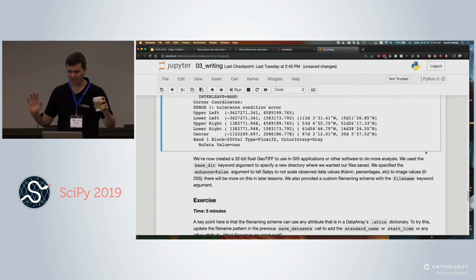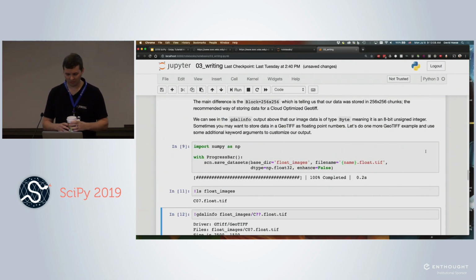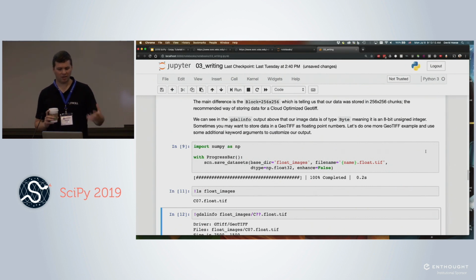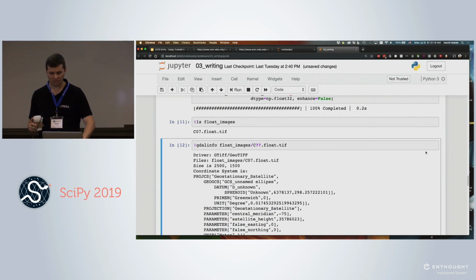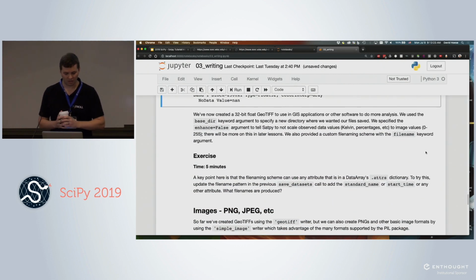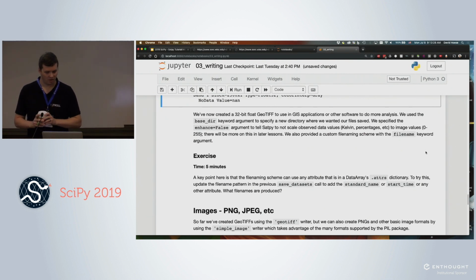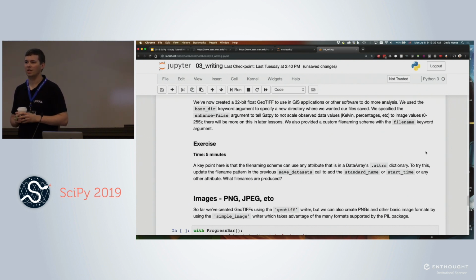So take a couple minutes real quick, just so that this lesson has some amount of customization, and see if you can change the file name and add things like start time or standard name. Just do that for like a minute, and I'll show you something cool if nobody's familiar with it after that. So just take a minute or two to play with the file name, and if you have any questions, feel free to ask now, and we'll get back in a minute or two.